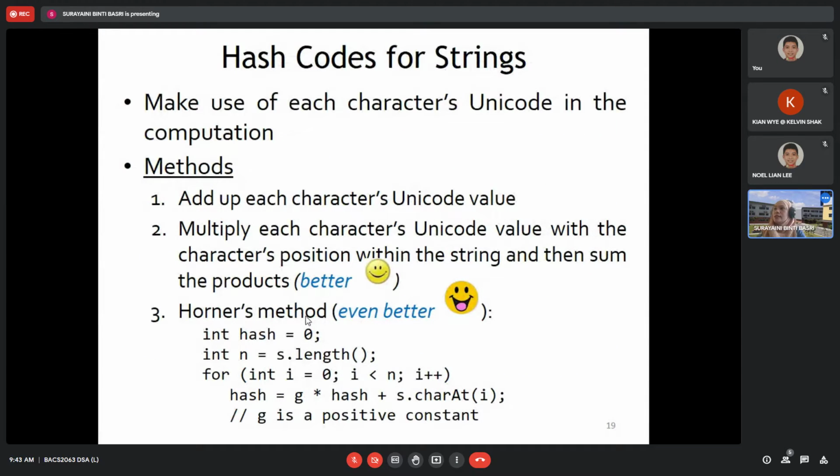Okay, so this is the method, the algorithm that you can use if you want to override hash codes, or if you want to develop hash code methods for string. Here we are using the Unicode of that string in the computation. So we are not using 1 until 52 just now. So we use the Unicode.